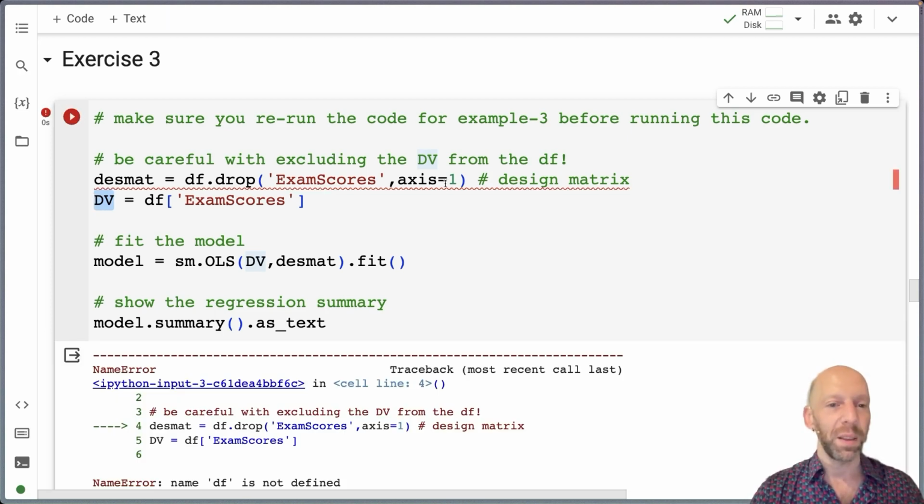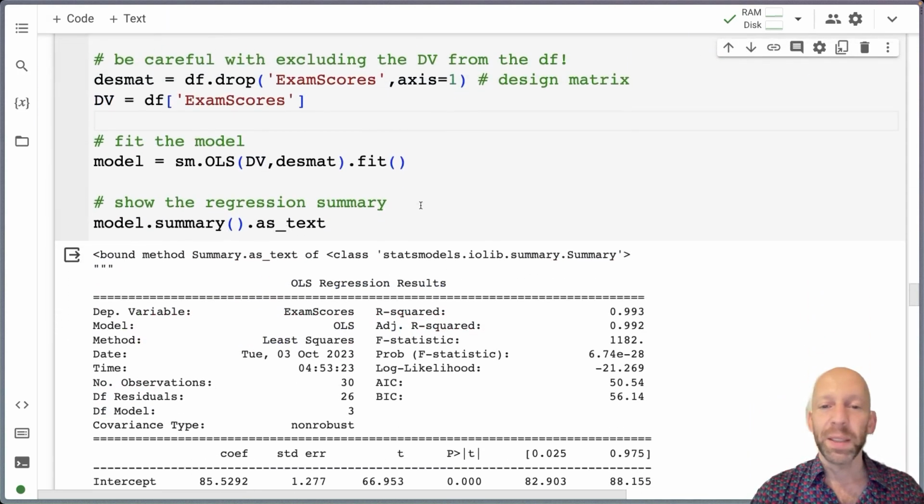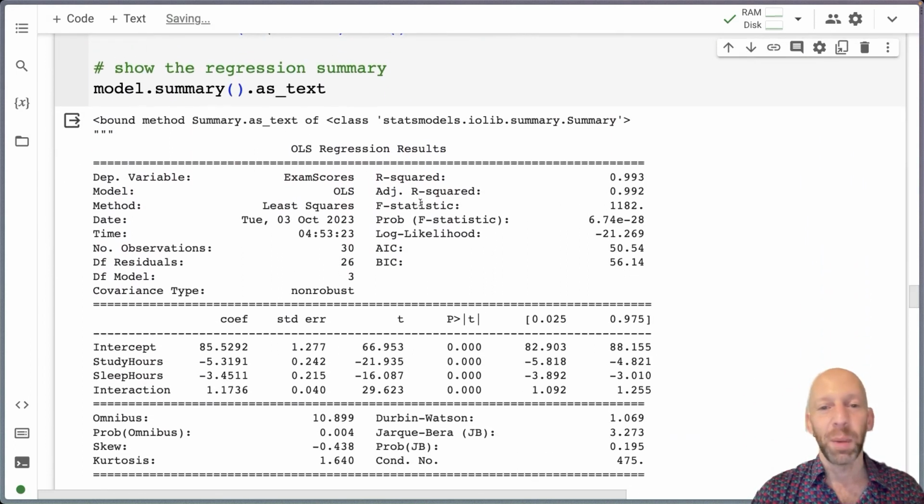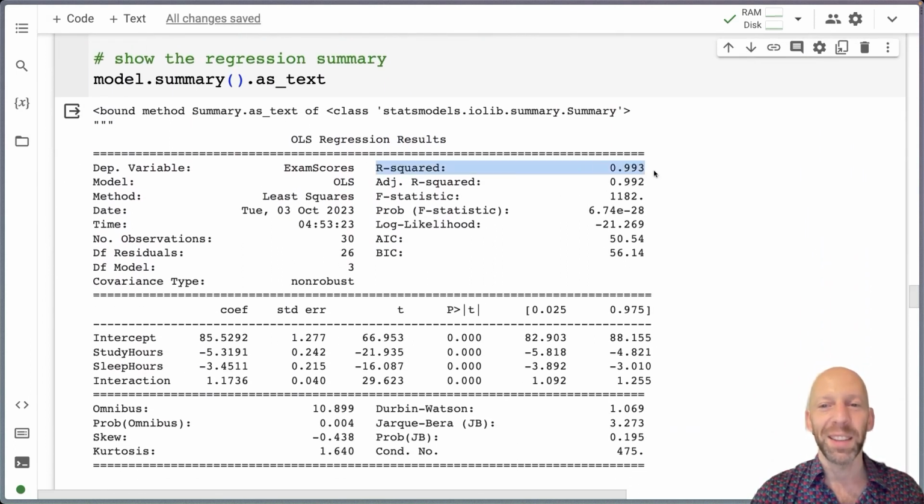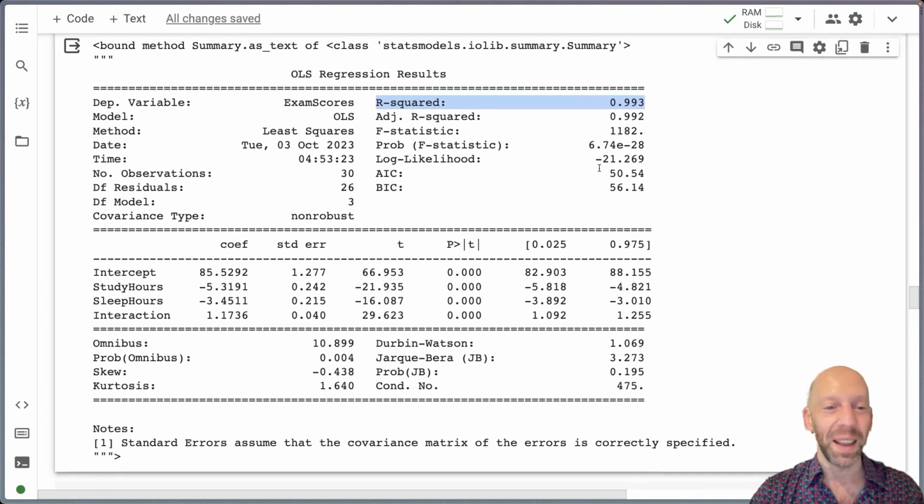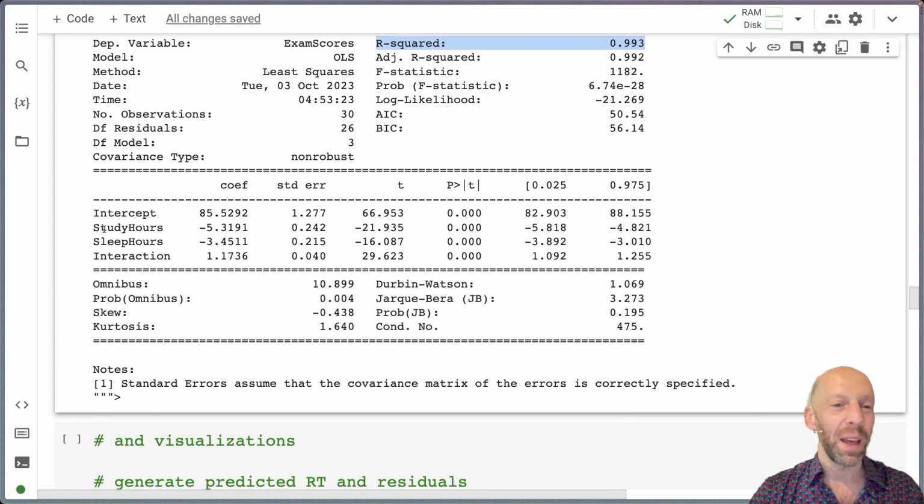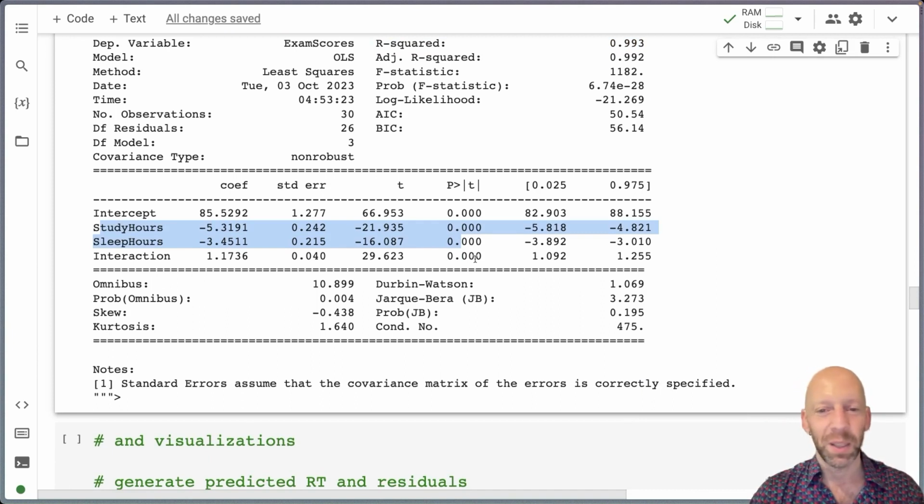Okay, so we can run this model. And we can see some overall model characteristics, like the R squared is super duper high. Not surprising. These are simulated data, and I didn't create any noise in the data. Here we see the study hours and sleep hours are significant. Actually, all of these terms are significant. Again, not surprising because I simulated the data without any noise. Now, this intercept term is also highly statistically significant.